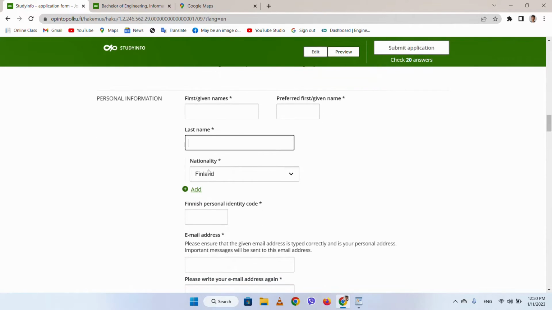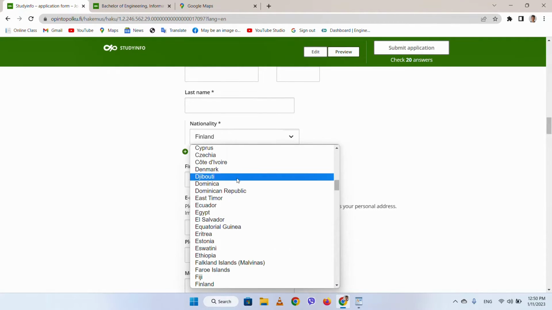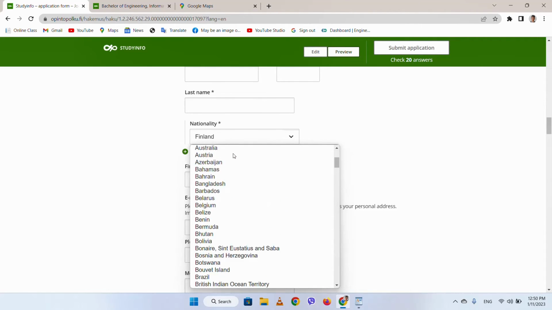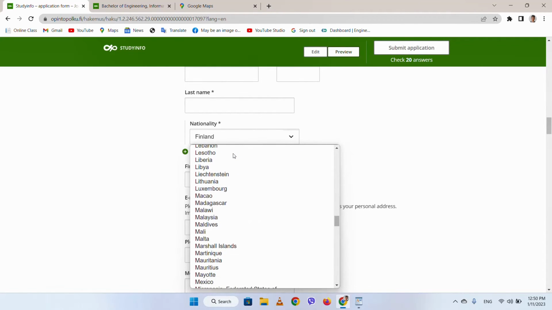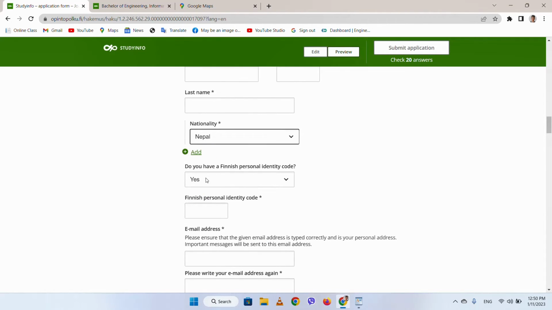Personal information, nationality: you need to select your nationality, and you can enter your Finnish personal identity code. We don't have Finnish personal identity codes, so suppose I'm from Nepal and I'll select Nepal. Okay, so you can select your country. So here is Nepal. Here you can see, do you have a Finnish personal identity code? No, so you can press on no.